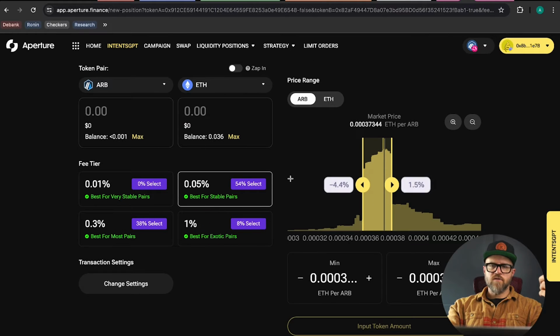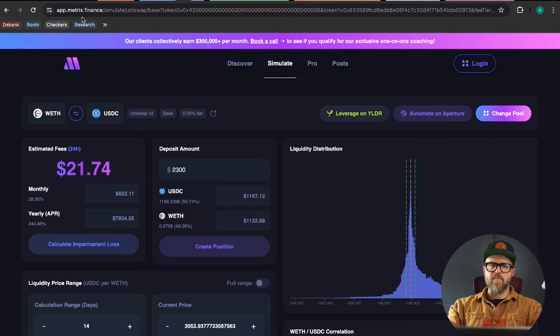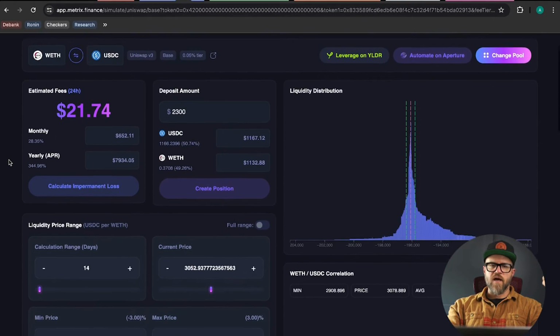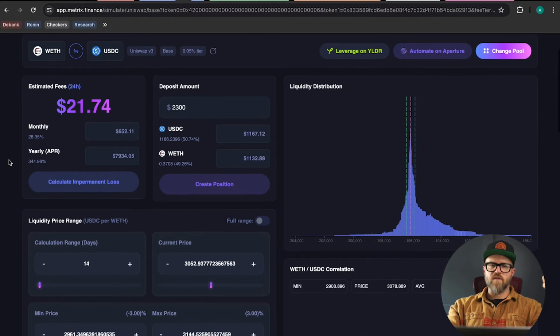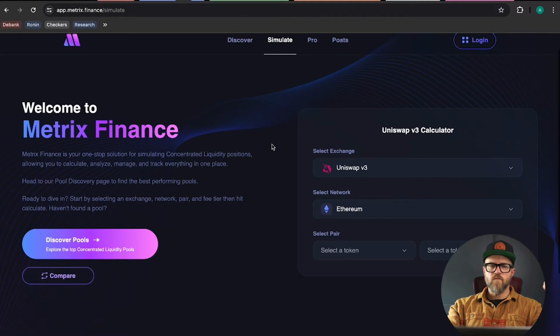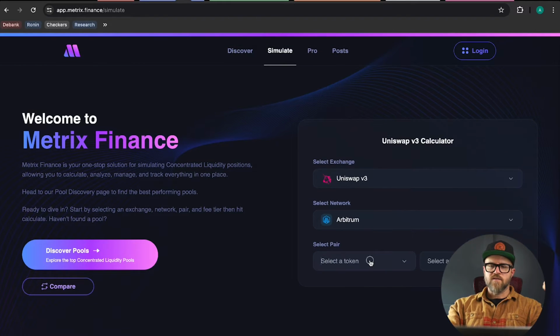Now, one thing I do like to check here, guys, is actually going into app.metrics.finance. This application will give you a really good sense of what the APRs will look like in this pool. So let's go and let's change pool and go to Uniswap v3 on the Arbitrum chain, select our tokens.